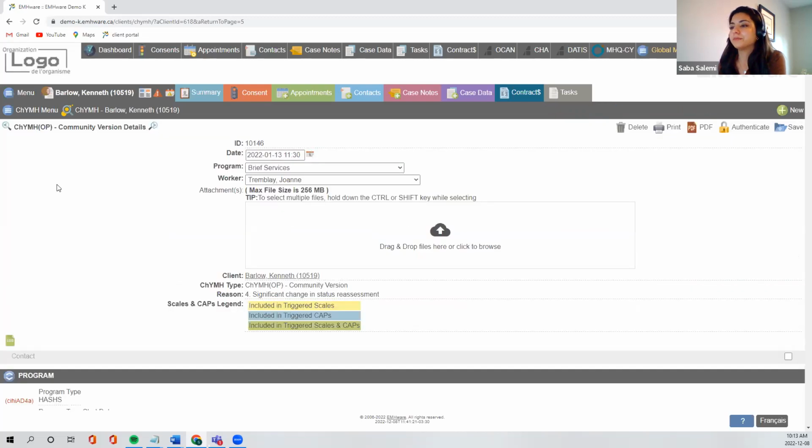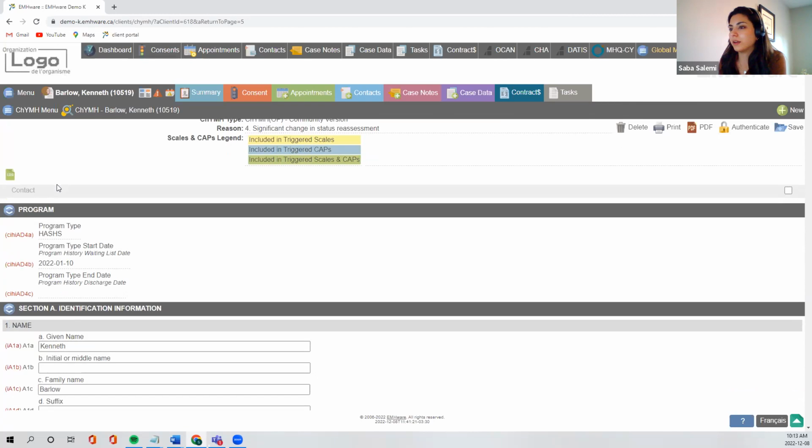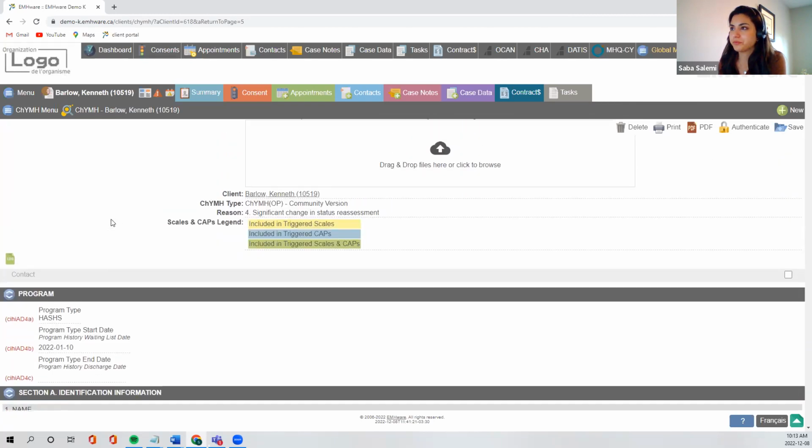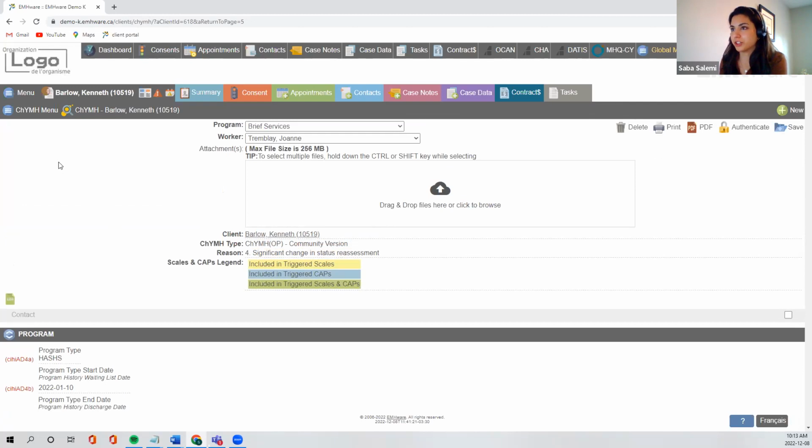Okay. So this one has already been almost completed. It just hasn't been authenticated. I wanted to show you guys a couple of features that we have.